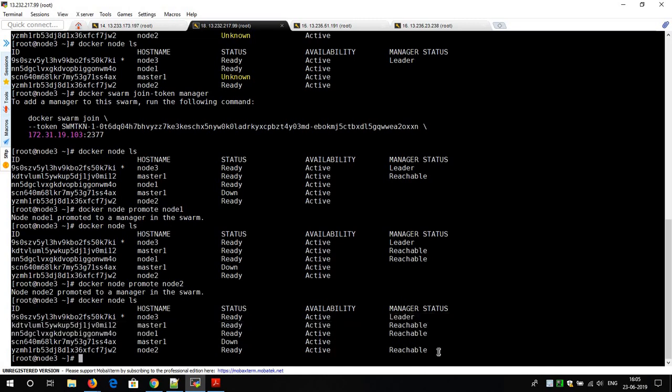All these 4 servers are there: 3 in the reachable condition and 1 is the leader. What I mean is that there are 4 managers in our cluster. So suppose my leader goes down. Now I will make my leader move out of the swarm, so what I will do is docker swarm leave. No, I will not do the leave, because I want to show you a practical session.